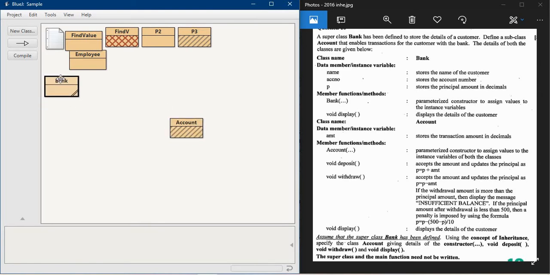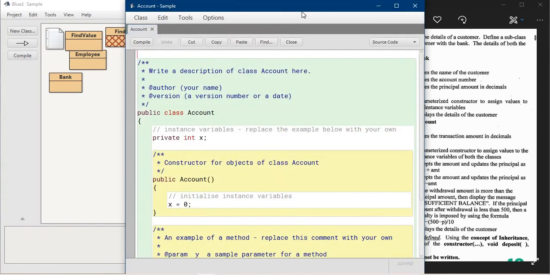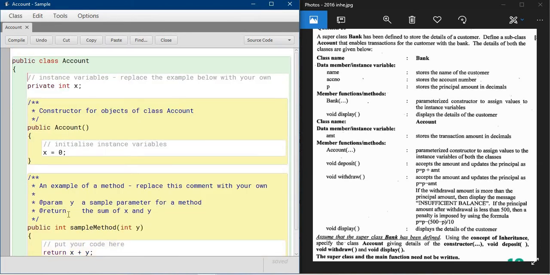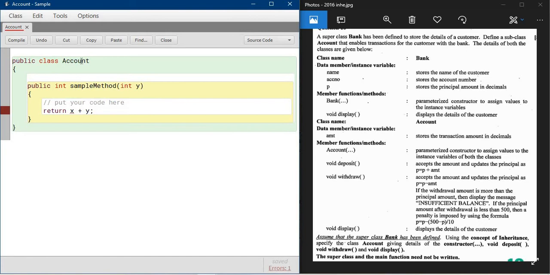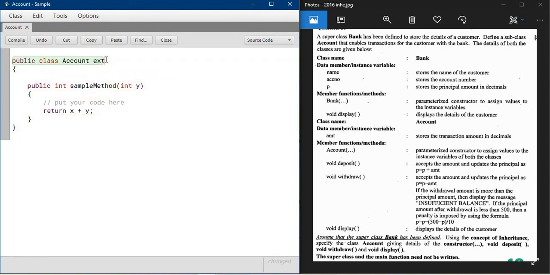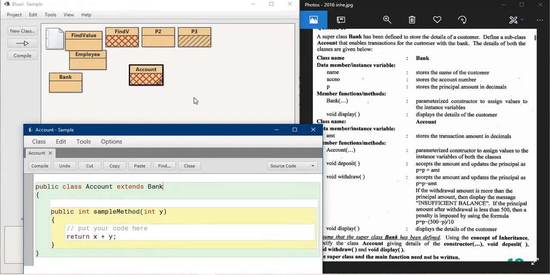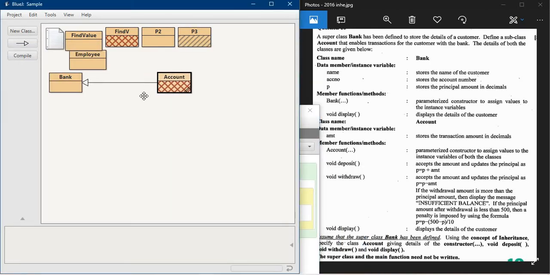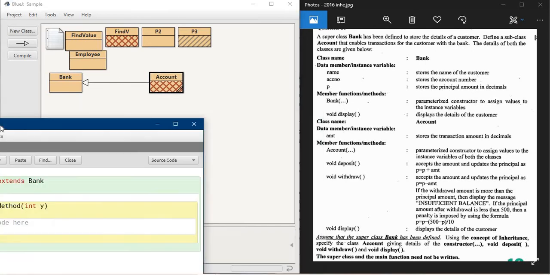Now for the Account class, let's open it. Now we will write extends Bank. When I do this, you can see after compilation a link is created. Look, the link is created over here. Forget about the program first, we'll look at the link, then I will complete the program.